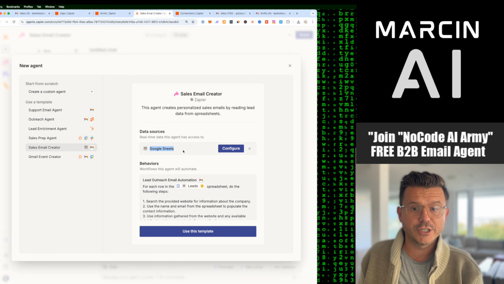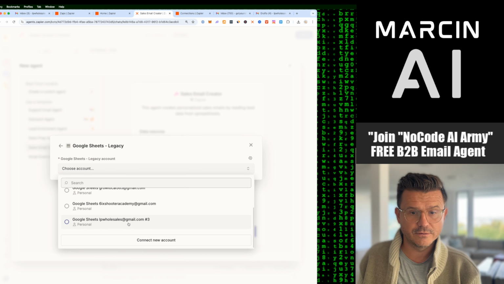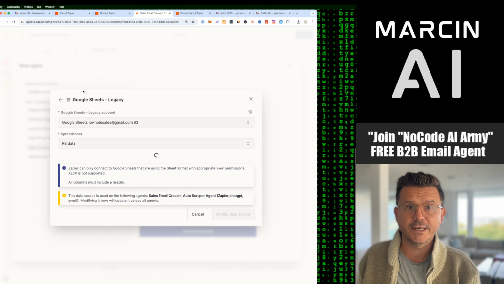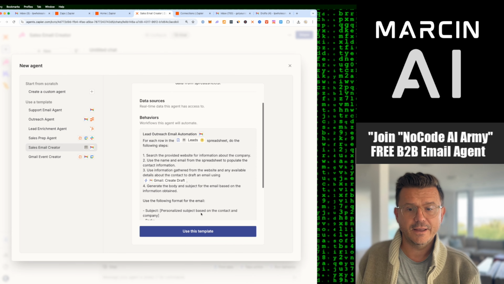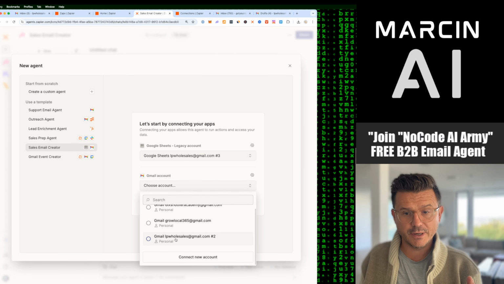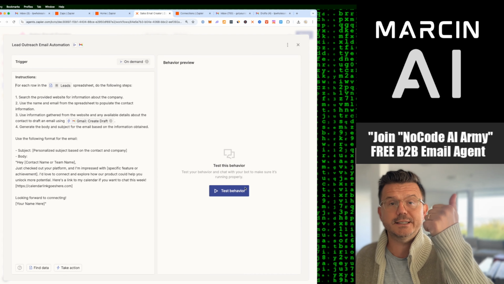Here we go. We got Google Sheets. So we're going to configure Google Sheets. We're going to select our Gmail. We're going to then select that data source, which is the RE data, which we set up. And then we're going to modify the data source, and then use this template. I'm going to show you what this template actually has. It's also going to ask me for the Gmail, so we're going to set up the Gmail, same one. So now we have the Google Sheets connected, and we have the Gmail connected.